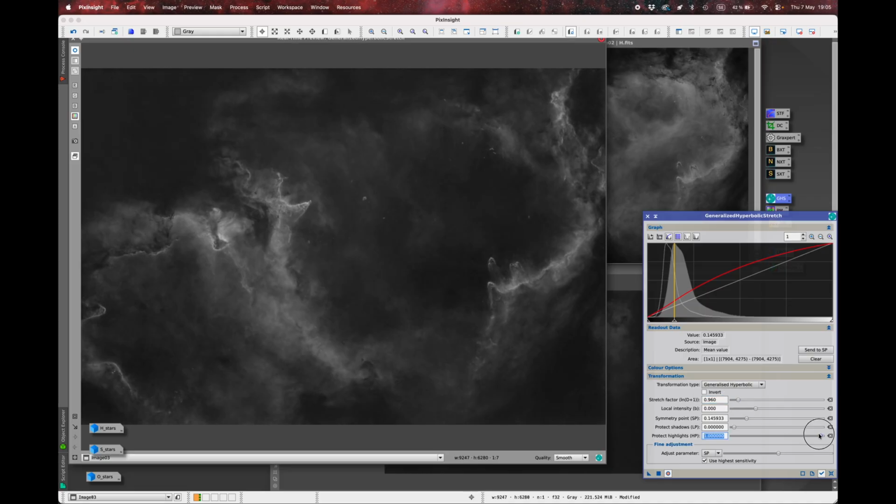And also I need to protect the highlights a little bit. Like so is good enough. One more time. So you can see that I'm actually putting a lot of effort into the stretching part of the post-processing. I mean, the stretching is the most important part in my opinion. That's where you create your image.